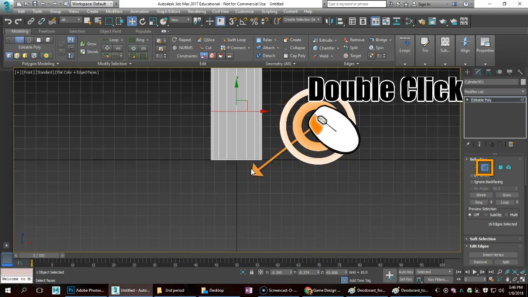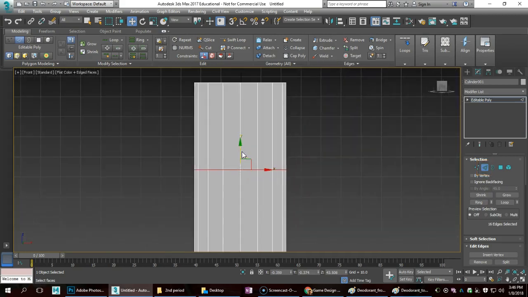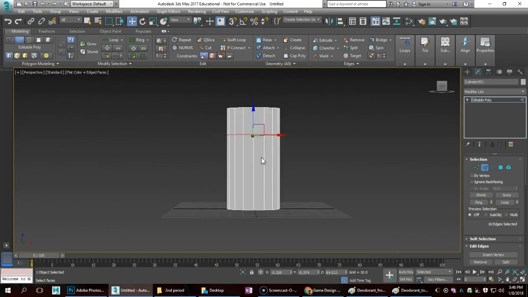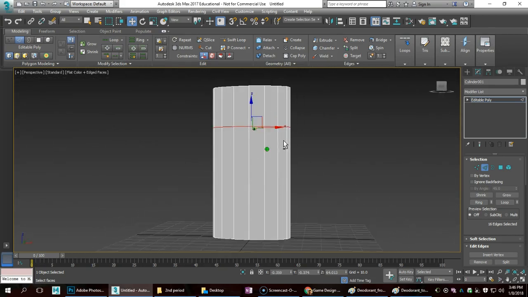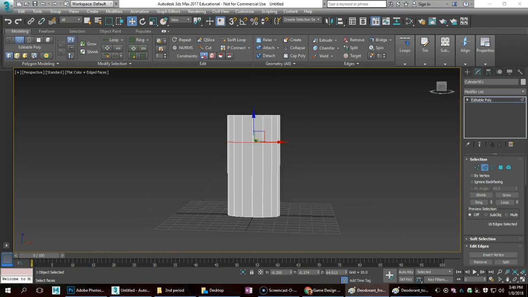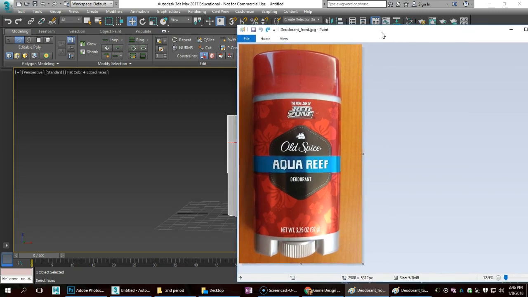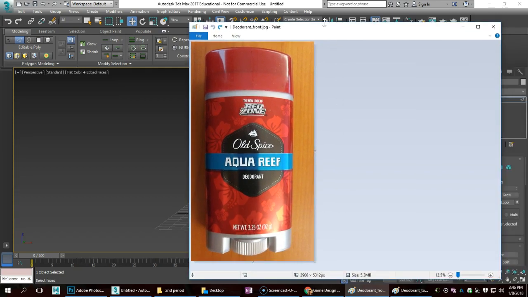Go to edge mode and double click this edge and drag it up. This is going to be about where the lid is at, the red lid. And we can pull out the image of the front view of the deodorant can. Here you can see about where it lines up, so we can match the approximate distance, and it gives you the dimensions right here.